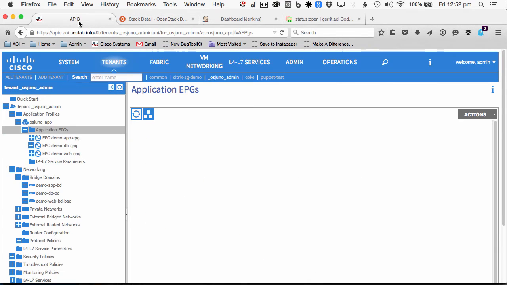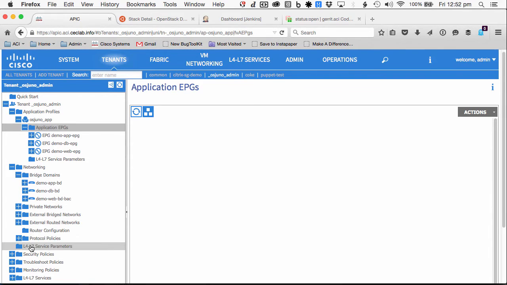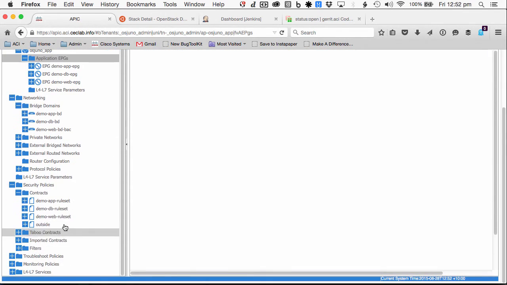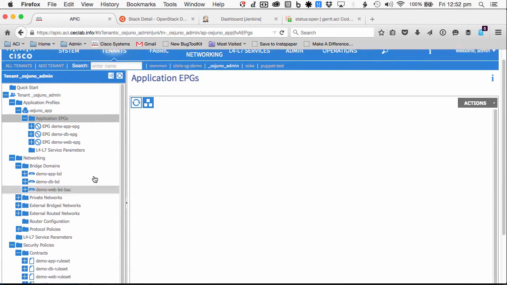While that's happening though, I'll jump over here to the ACI APIC GUI, and you can see that immediately what's already happened is that the heat orchestration engine, through Neutron in OpenStack, has already built out all of the networking resources for that application. So it's built out my 3 endpoint groups. It's built out the contracts that link those together. So the app, database, and web contracts have all been built out.